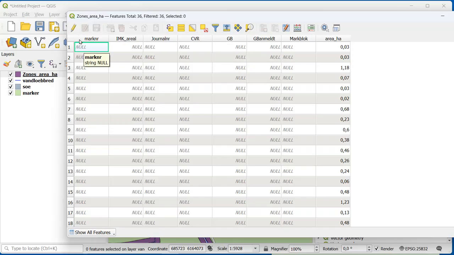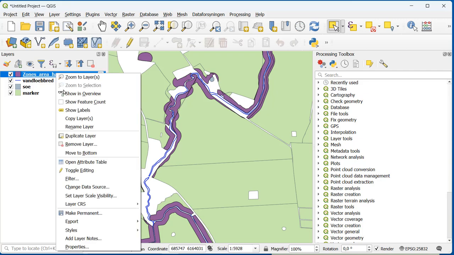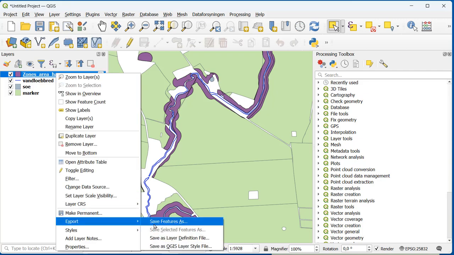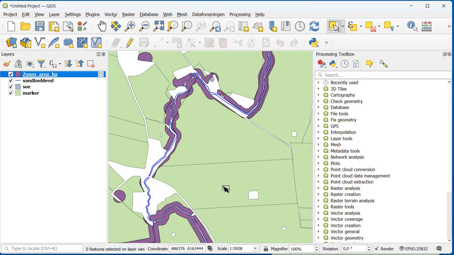Remark is I don't have an FID number out here because I deleted that one in the refactor field. But when I manually save this file as a geopackage, if I make an export, save feature as manually, it will automatically, after I've saved this one, add an FID. So this is not what I'm going to do here. I'm not going to save this, just keep it like this. End of this.